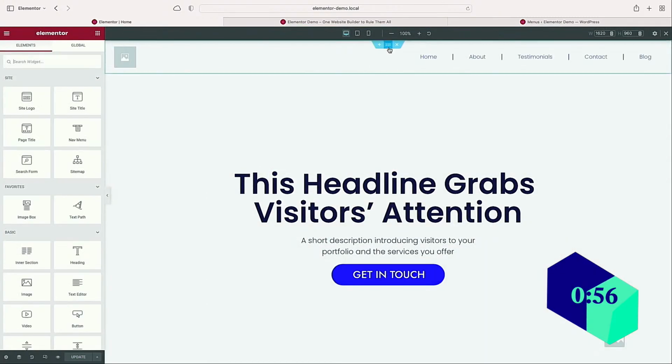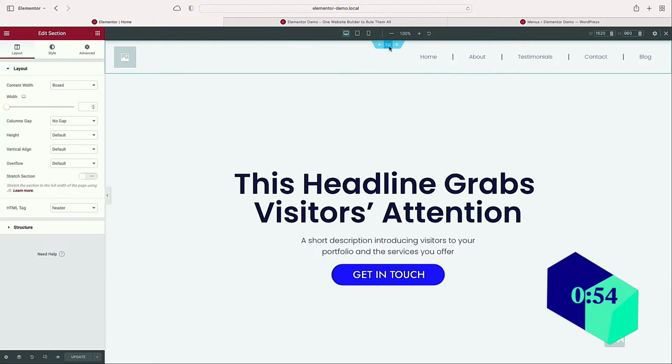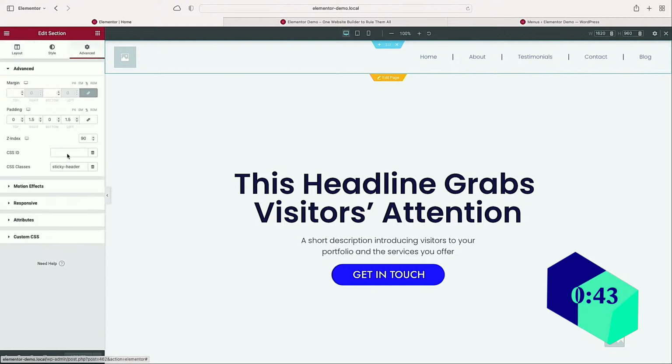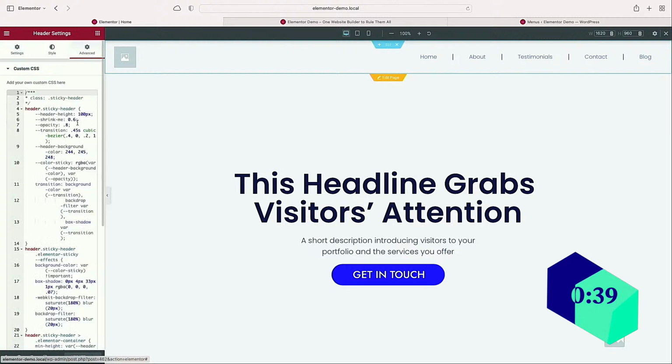And while you add the header, make sure of two things. One, the section holding the header, the HTML tag, has to be header. By default it will be set to default, and the header tag is great for SEO. And two, call it sticky header. Then just paste that code. It can be anywhere in the header itself, or it could be in the global CSS.